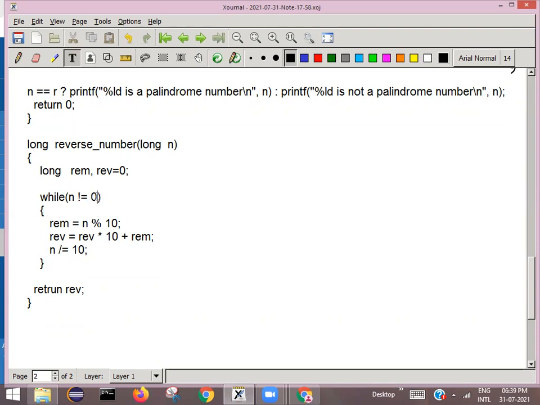Okay, so then that can be eliminated when you write while n, because if n is a non-zero number, then this always becomes true. Once n becomes 0, then automatically the condition becomes false. This is how you can improve the code. Okay, similarly this one. Now you can just tell me, can I write this in this form? This is another important point to be noted here.